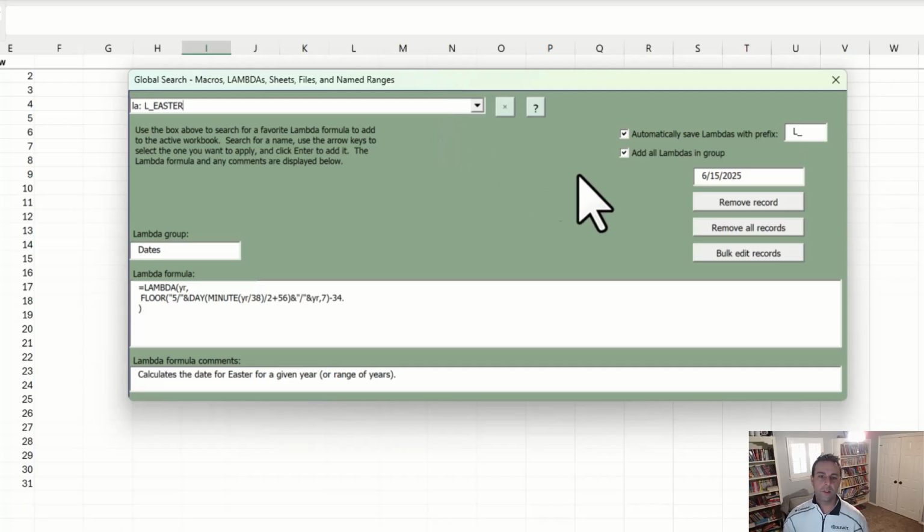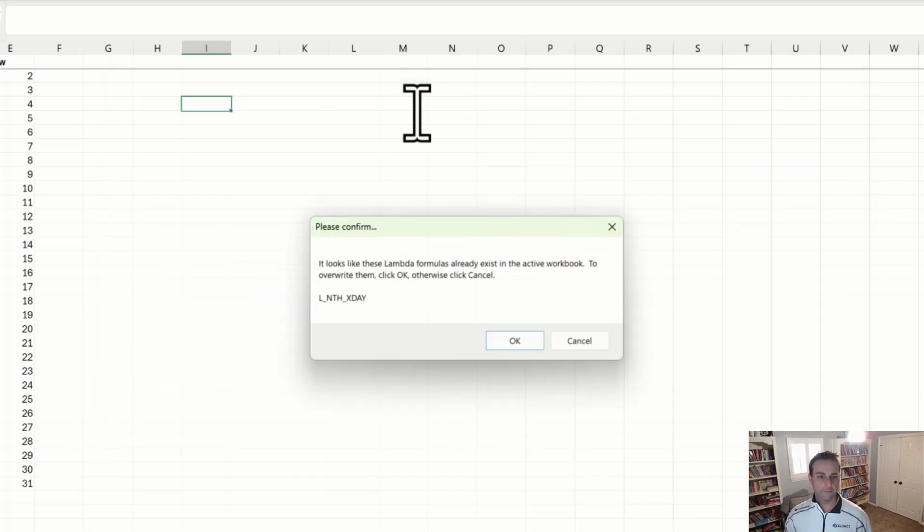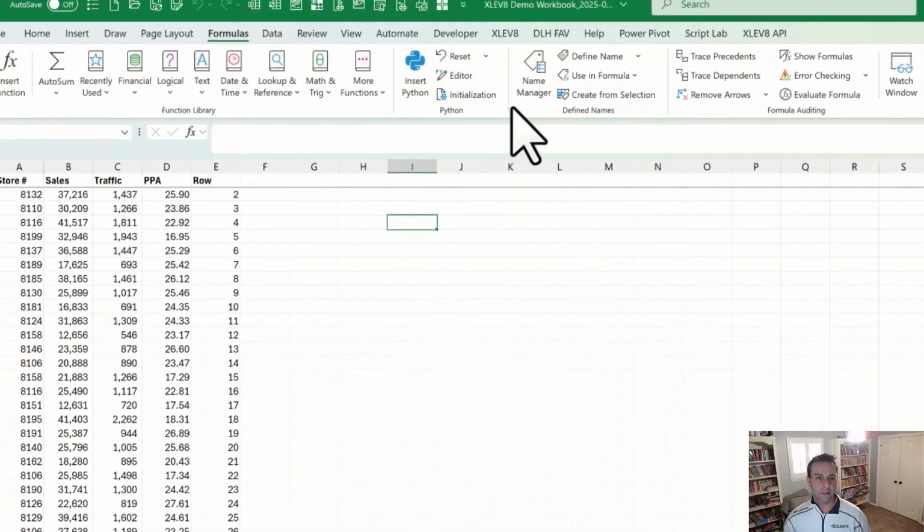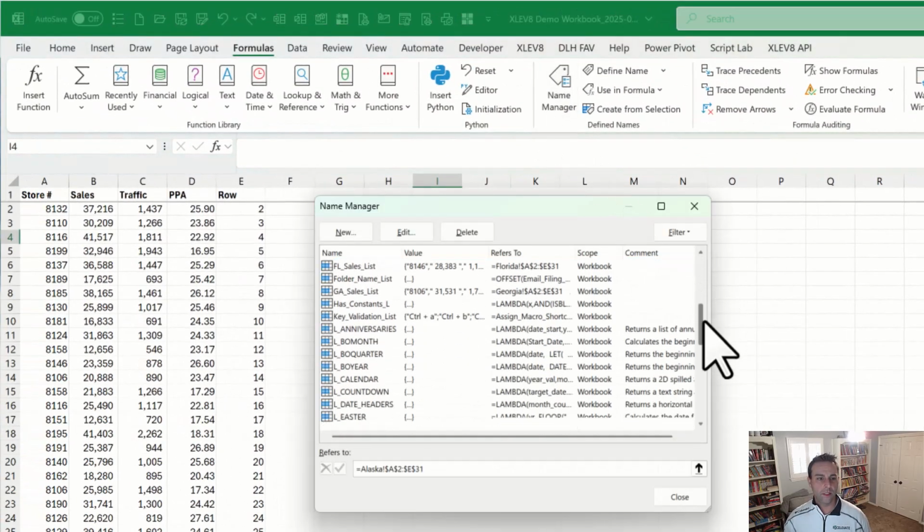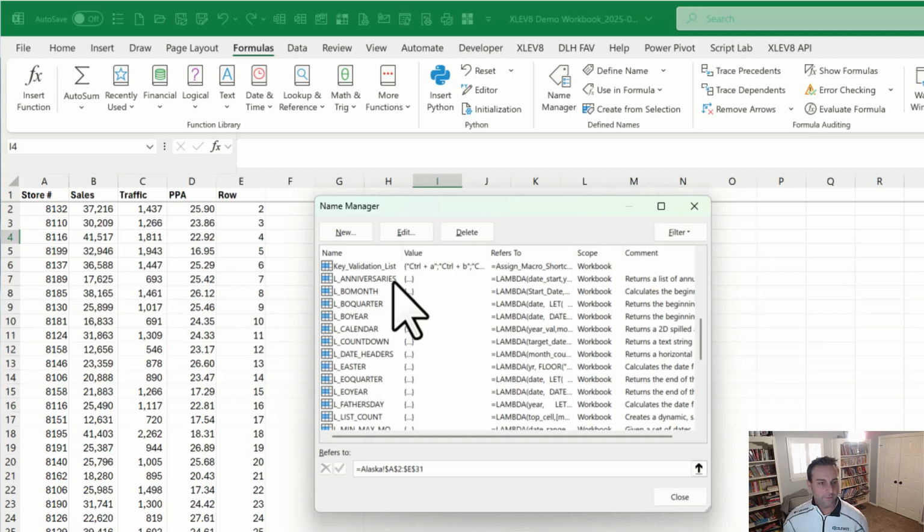You also have the ability to add all of the ones within that same group. So here you see the group is dates. I've got about a dozen or so that are date related. And if you search for just one of them and that is checked, it'll add all of them from that group. So I'm going to click enter here. Okay, looks like one of those is already in there. So it's like, yeah, that's fine. We can override that or cancel. But what happens in just one step is now we have a whole bunch of these that were added. So beginning of year, anniversaries, there's a bunch that are related to dates.